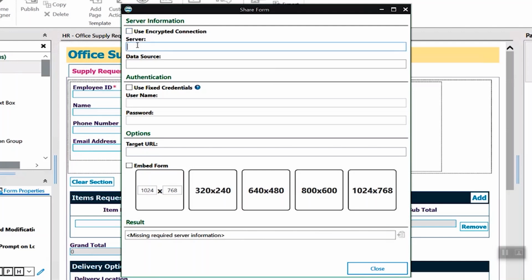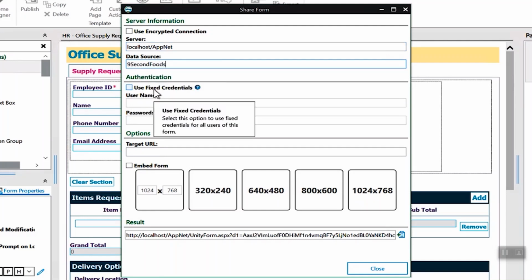For the server field, you'll want to enter the host name and virtual directory associated with the web server. In the data source field, enter the name of the data source where these Unity forms will be stored in OnBase. You have two security options here.